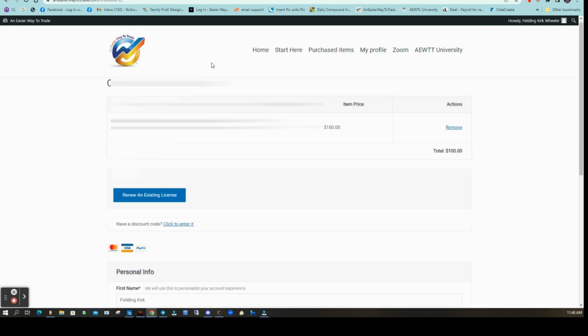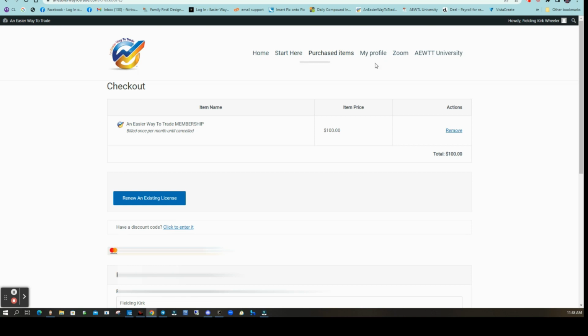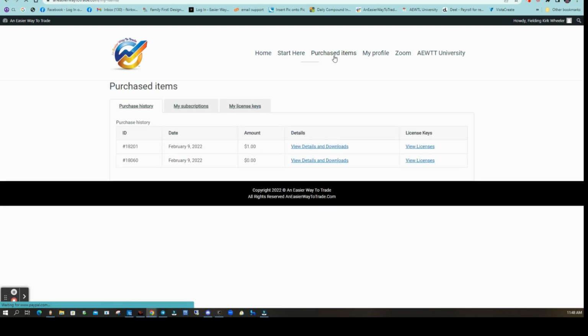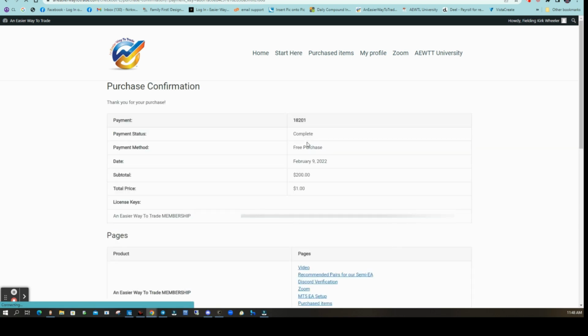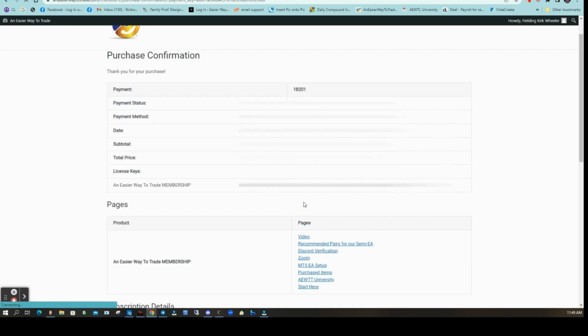Now, I'm not going to go through the purchase pipe, but once you do this, you'll be logged in, and it'll come up to this page right here, purchased items. It's going to show you your purchased items once you're logged in and once you get your purchase. Click on View Details and Downloads, and that's going to show you your purchase. It's also going to show you your license key and the products and the pages of the site.